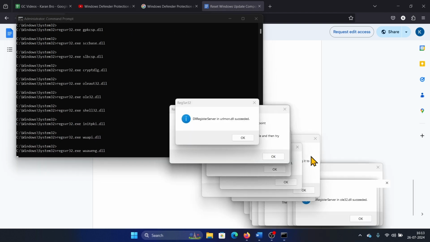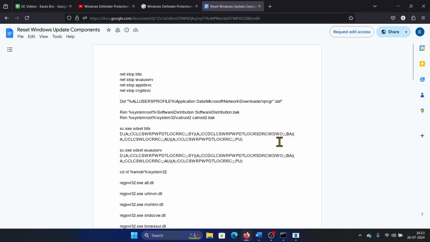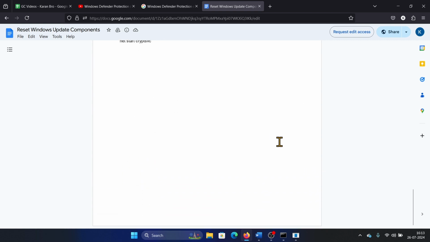Now here's one thing that it does. It will restart the services. It will delete the cache associated with Windows Update. It will re-register the DLL files, and then it's done.